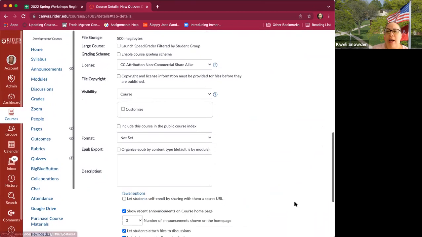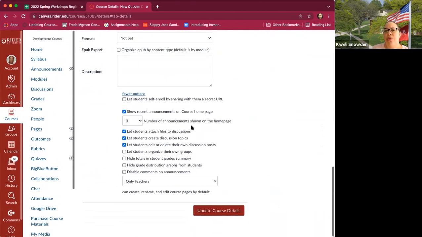If I click more options, you can control whether your announcements are displayed at the top of your homepage, and if you choose to do that, how many announcements should be displayed at any given time. If you're using the discussions tool, you can choose whether to allow students to attach files or create their own, or whether they should be able to edit or delete. If you are using discussions for a grade, I suggest turning that one off.